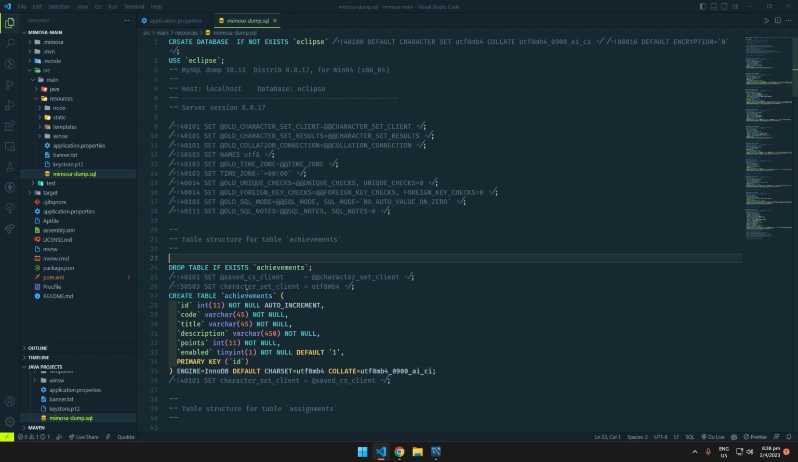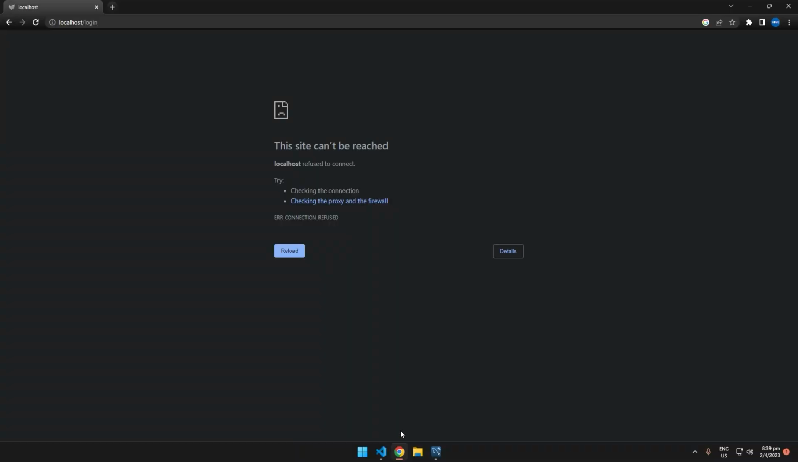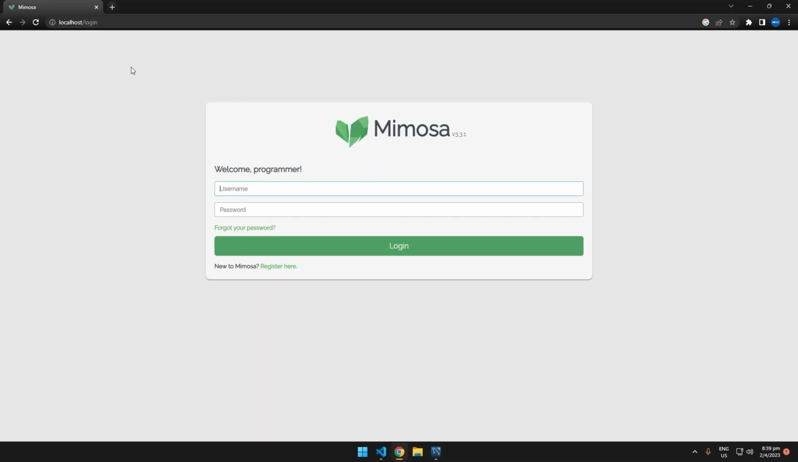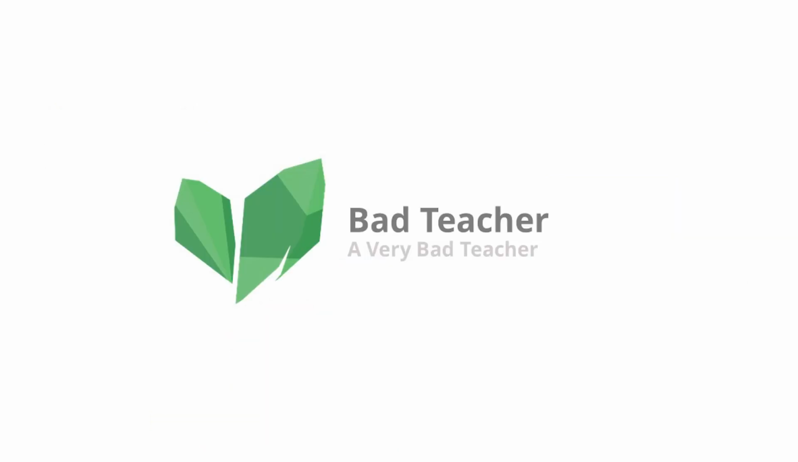Once that's done, we can fire up the server by going to our side panel here in VS Code. Under Java projects, we can debug the Mimosa core project. Browse to localhost to ensure that it's working and we are ready to create a new challenge. Mimosa uses a Java backend, also known as the controller, and a timely front-end framework. In this video, I will recreate one of the first challenges that was ever created in Mimosa, called Bad Teacher.